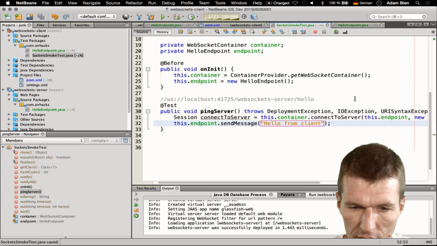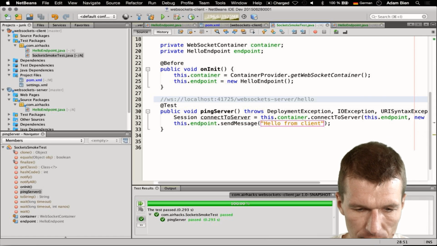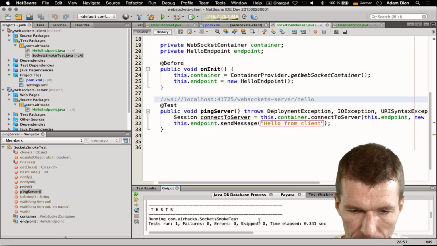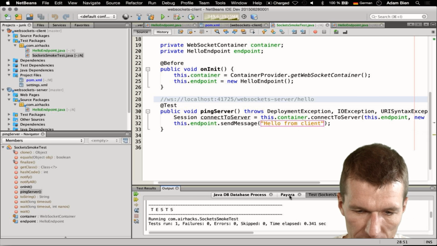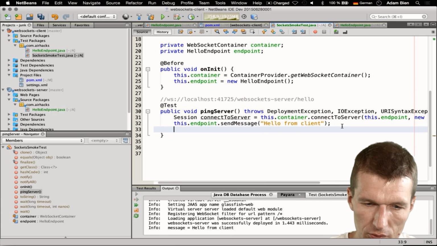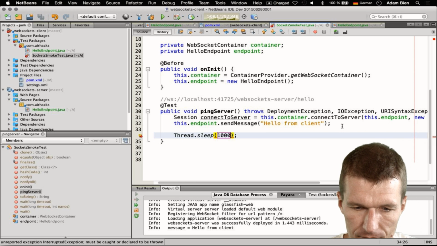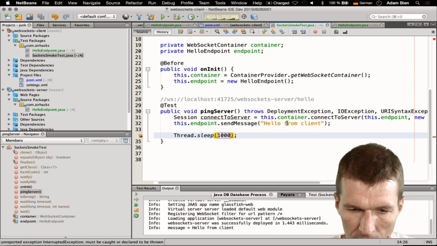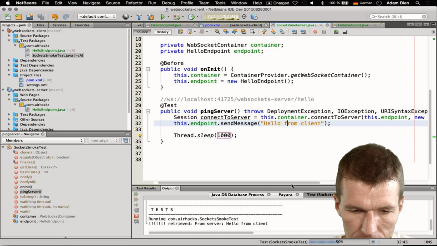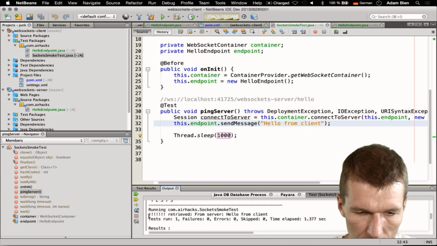So I will just run the test. And it's green. Do we see anything? The test was too fast. But on the server, you see the message "hello from client". Seems to work. So just do the old Java hack, and run it. And we got the ping from the server.